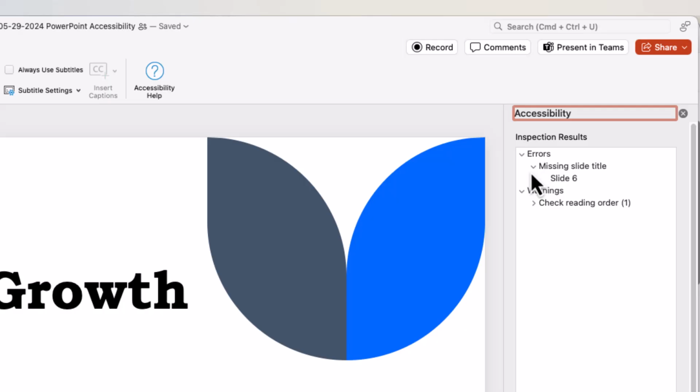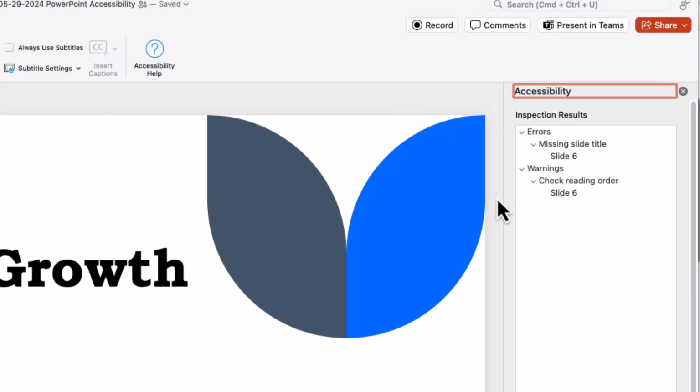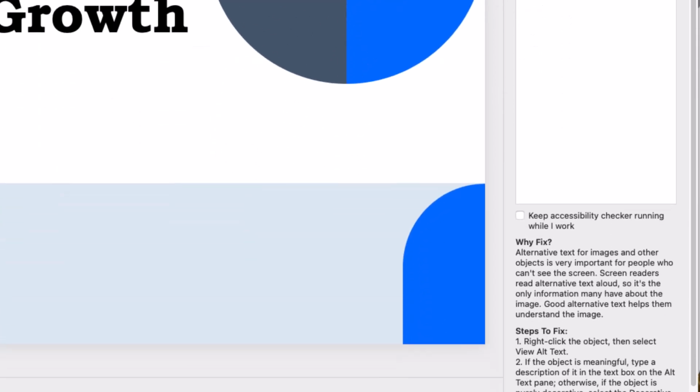If I click here, it tells me it's slide 6, and it also has a reading order problem on slide 6. And toward the bottom of the pane, it has additional information to help me fix any accessibility issues.